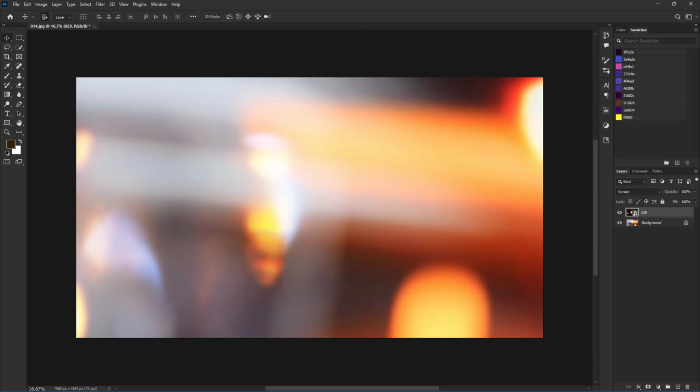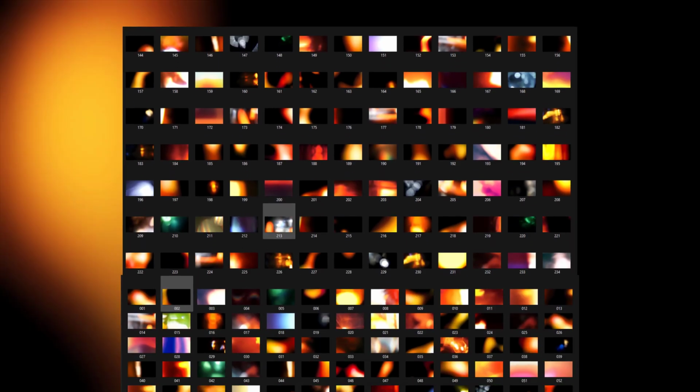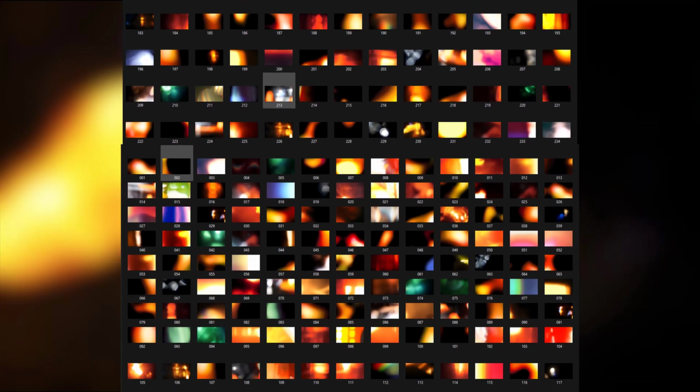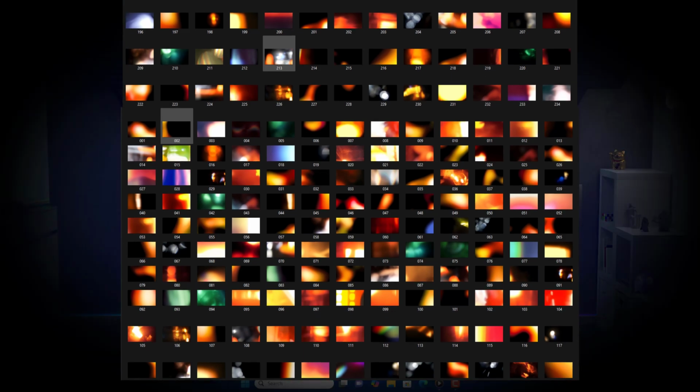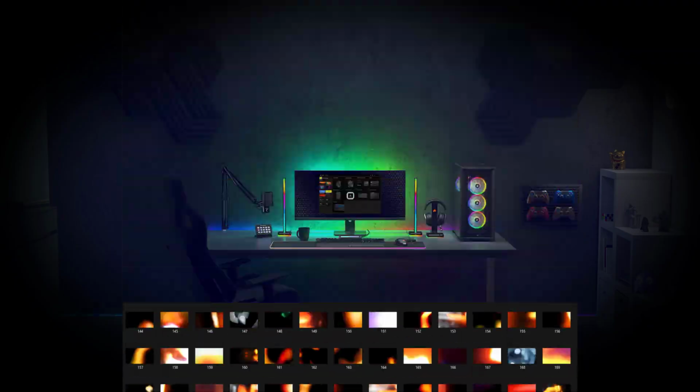Light leak overlays are a versatile and powerful tool for adding depth, character, and a touch of magic to your designs. By understanding how blend modes, masking, and color correction work in Photoshop, you can harness the full potential of these beautiful imperfections and create truly captivating visuals. So, experiment, explore, and let your creativity shine.